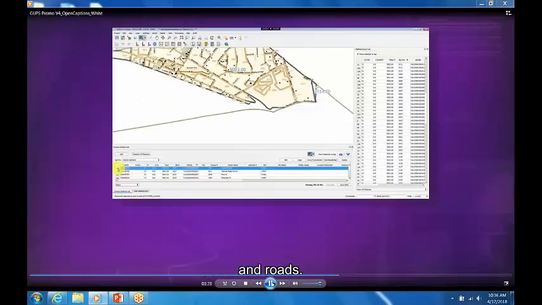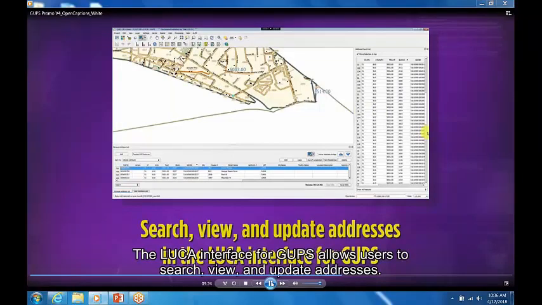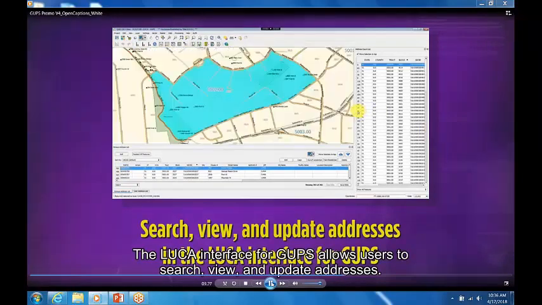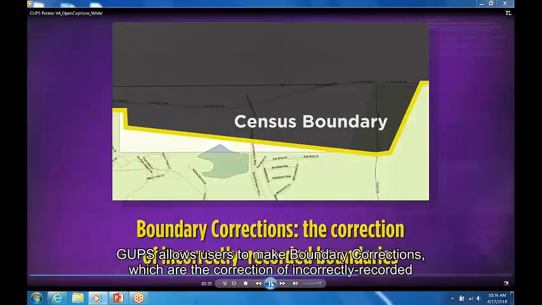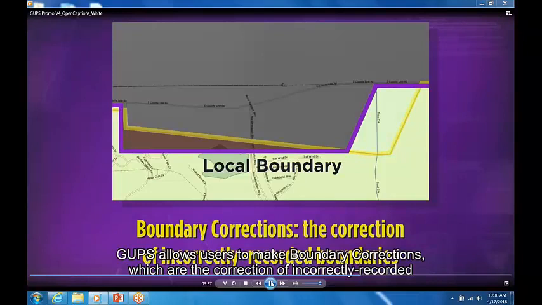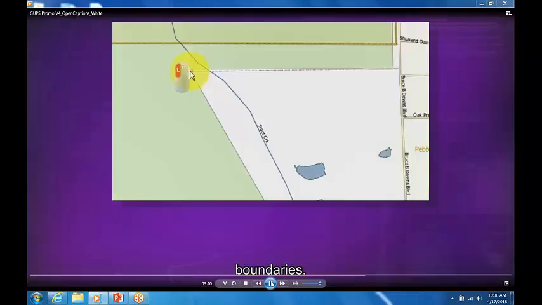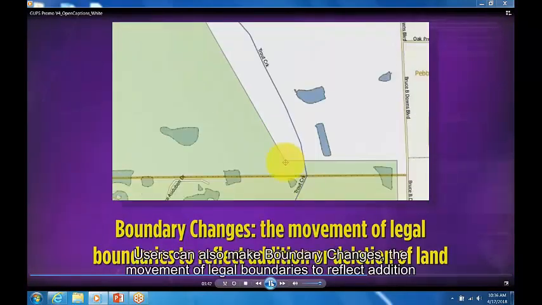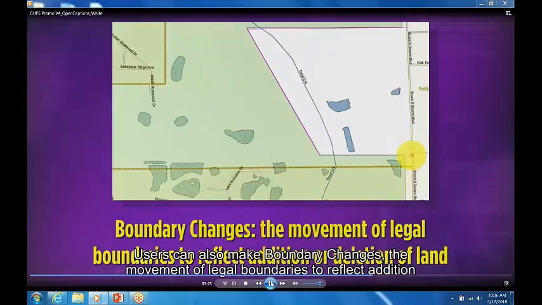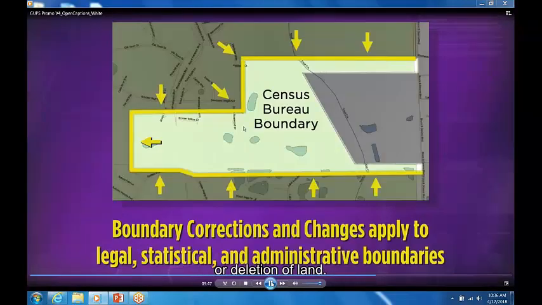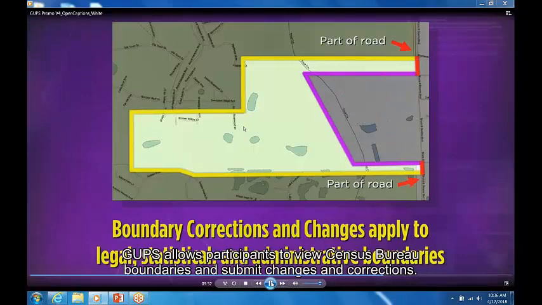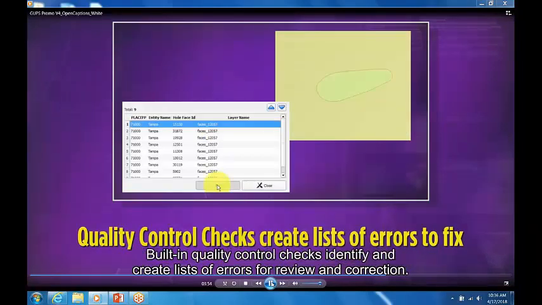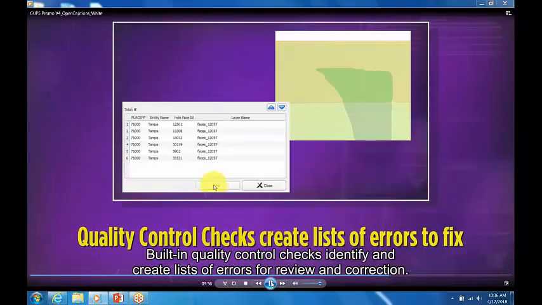The LUCA interface for GUPS allows users to search, view, and update addresses. In BAS GUPS, participants can update linear features, for example, adding roads. GUPS allows users to make boundary corrections, which are the correction of incorrectly recorded boundaries. Users can also make boundary changes, the movement of legal boundaries to reflect addition or deletion of land. GUPS allows participants to view Census Bureau boundaries and submit changes and corrections. Built-in quality control checks identify and create lists of errors for review and correction.